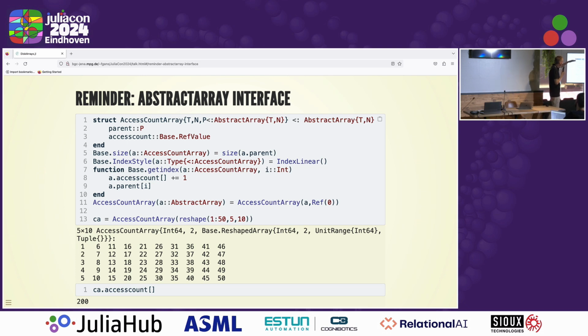All I need to implement here to get a lot of functionality is a method for size, a method for IndexStyle to say whether I want this array indexed in a linear or Cartesian way, and then a getindex function. I only need this one method. It has as the first argument my array itself, and as the second argument the linear index. Here I define it so that it first increases the access counter, and then just returns the value of the parent array.